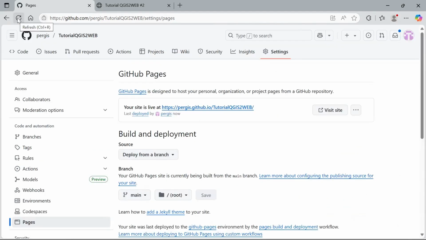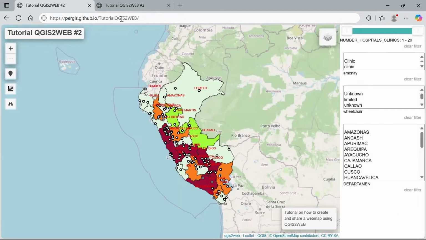Okay, this may take a few seconds, maybe a minute, and then if you want, you can even refresh your screen if you don't see it right away. But then you should be able to see this link, and then you can visit this site. And now here I have a URL link that I can share with others, where I have my web map and, of course, all the elements that I added to my web map.